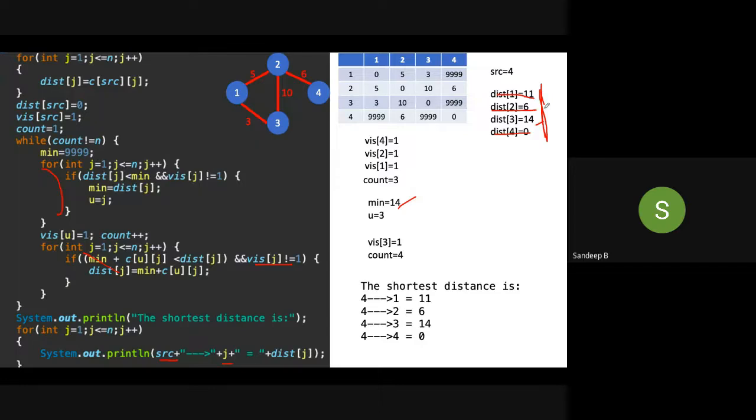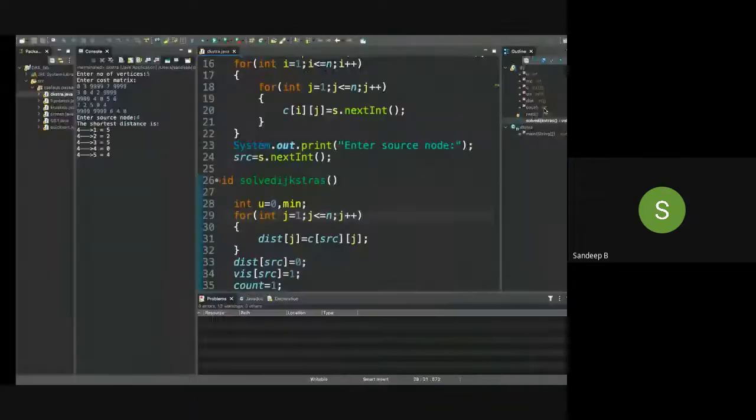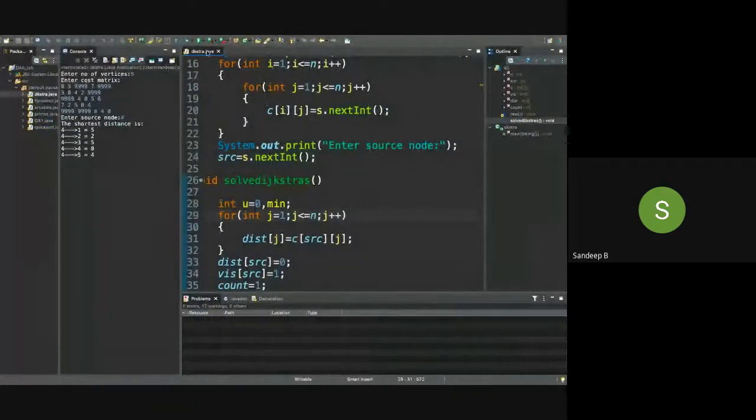If you want, we can just give this input to our program and we can check what output we are going to get. Okay, number of vertices is equal to 4. Cost matrix you have to enter 0, 5, 3.